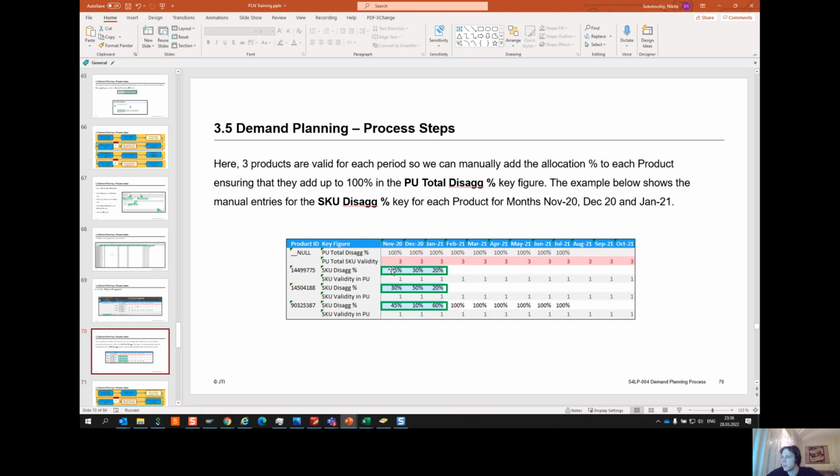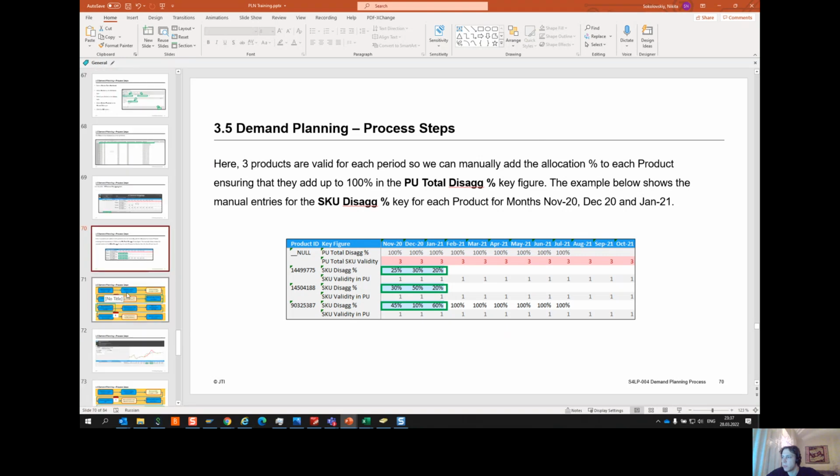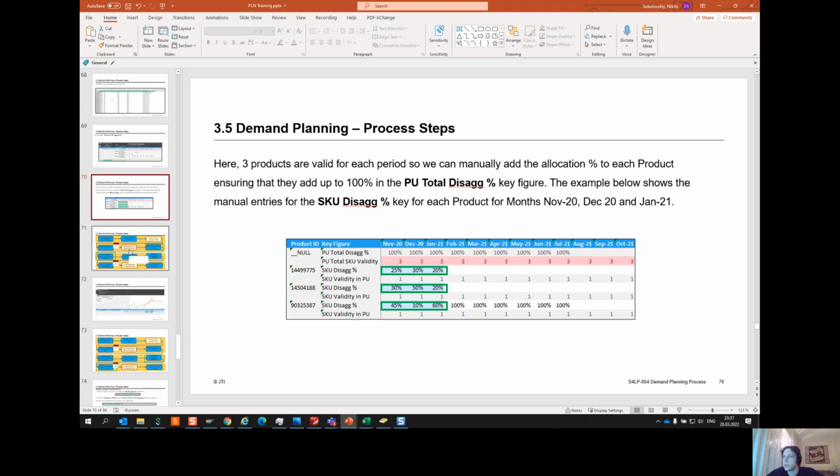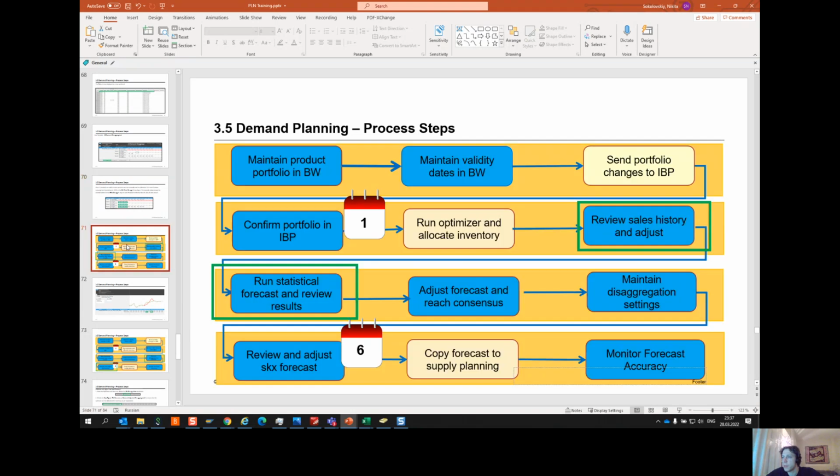As I said, there are 3 SKUs for one planning unit, and overall they should compile 100%, but they can be broken down by different parts. And demand planners need to maintain that manually. I guess they do it manually for each product.